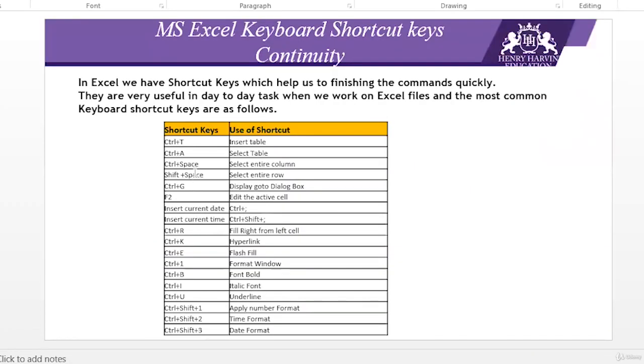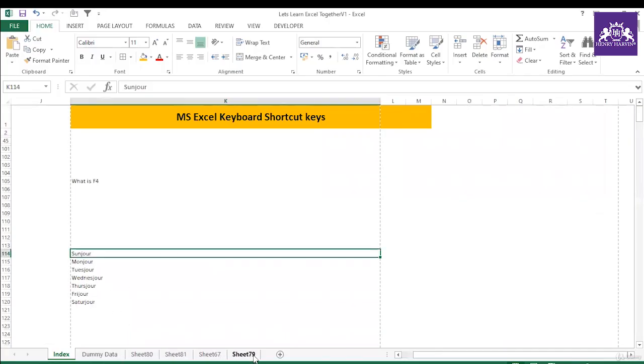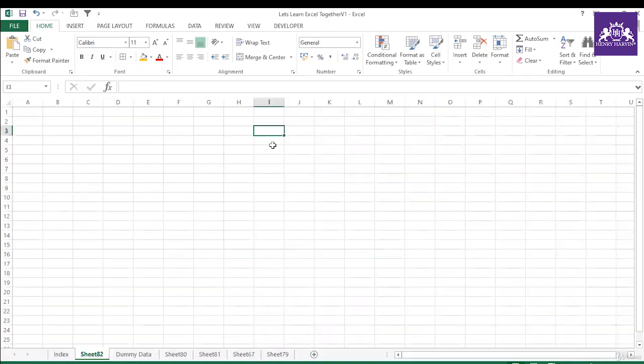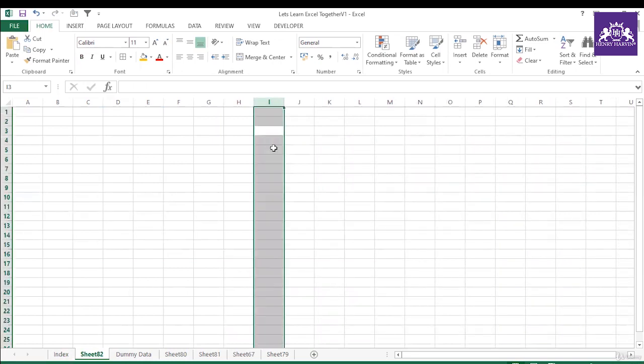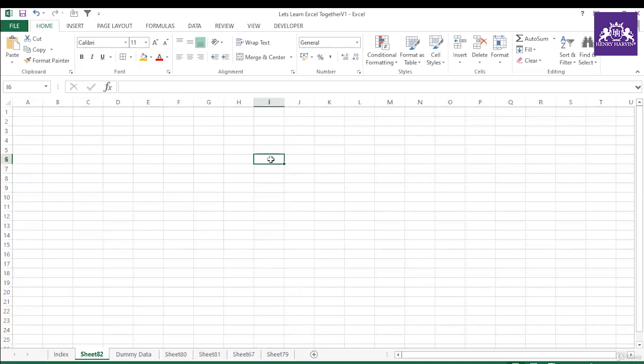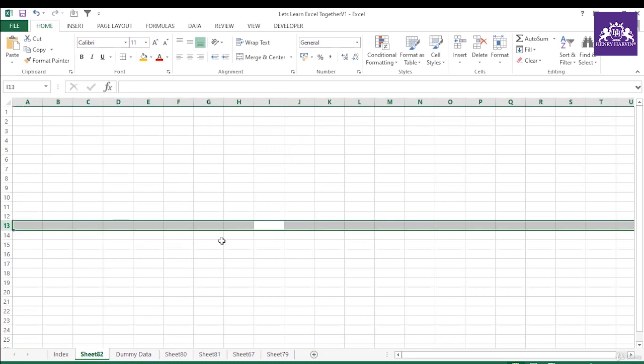Now Control space, guys. What is Control space? If I do Control space, understood now? Control space selects the entire column. Guys, if you have to select the entire row, what is the active row now? The 13th row is active. So Shift space. Shift space means it will select the entire row. Shift space, guys. Understand?